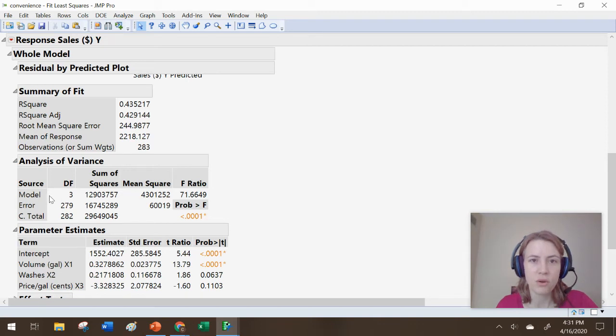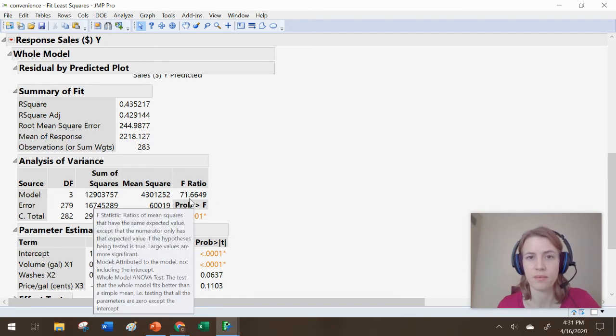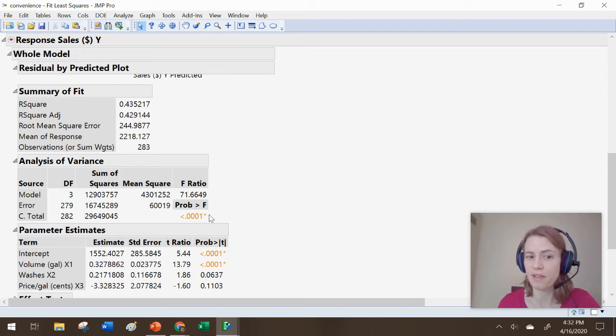Okay, so testing this model, which has 3 degrees of freedom, because remember the degrees of freedom there was k, the number of predictors. Our F statistic with 3 and 279 degrees of freedom is 71.6649. And the p-value to the right of that value on the F distribution is really, really small. So small p-values reject the null, and we can say we did find convincing evidence that at least one of these predictors is useful at predicting the sales at the convenience stores.